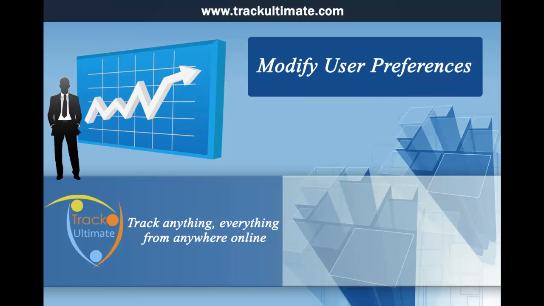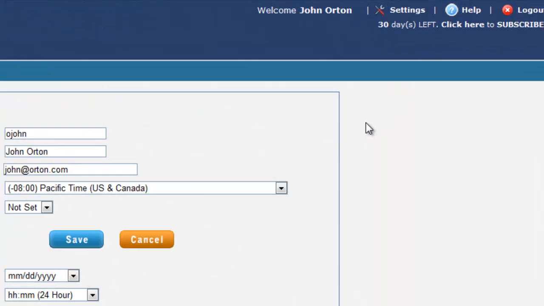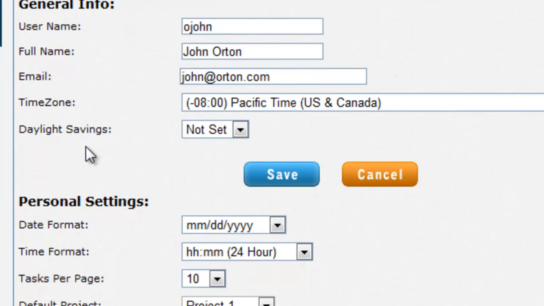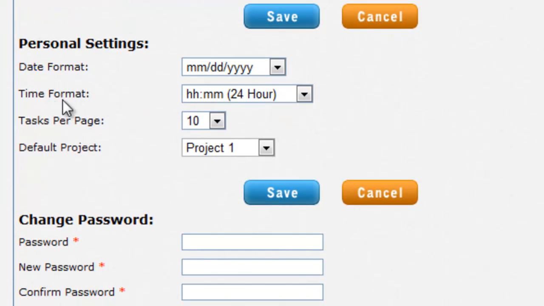Step 6. User preferences. You can change your preferences by clicking Settings. You can change the time zone, date format, and time format. You can change your password as well.